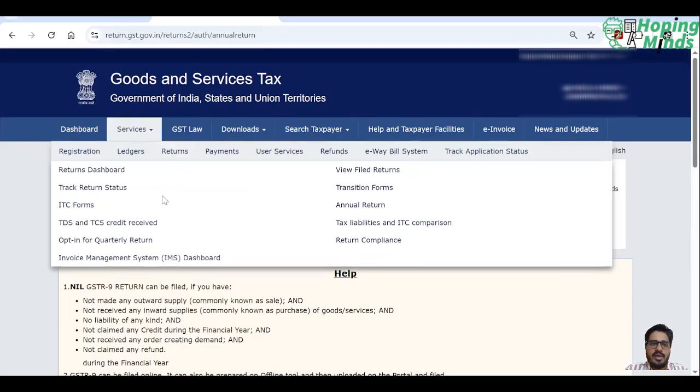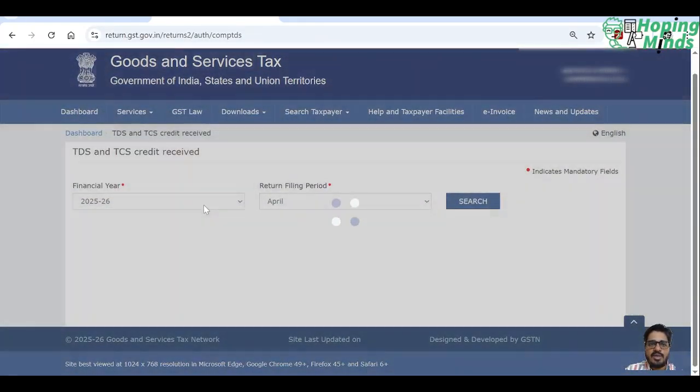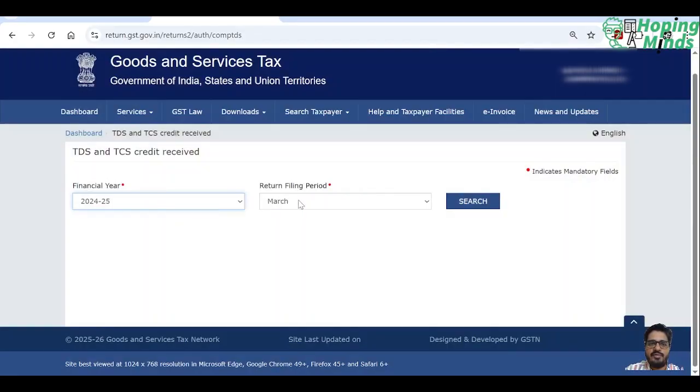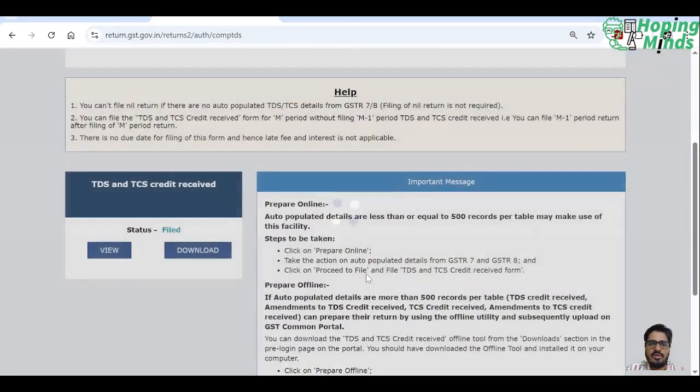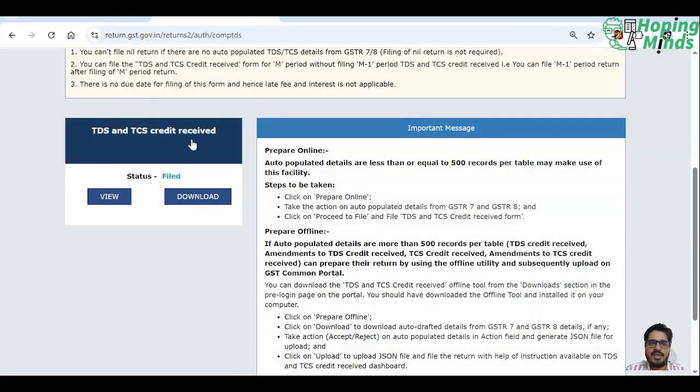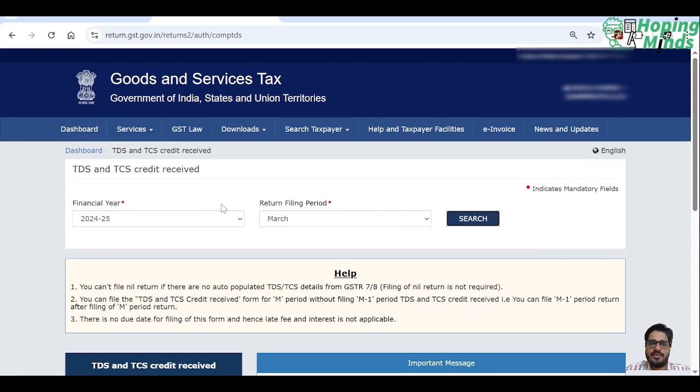Next, TDS and TCS credit received. We can view the TDS TCS credit received from here. Say for the period 24-25 March. This is the TDS and TCS credit received. We can download it from here. So this way we can download any returns from the GST portal that has been filed.